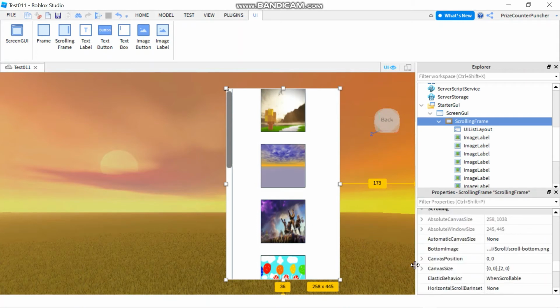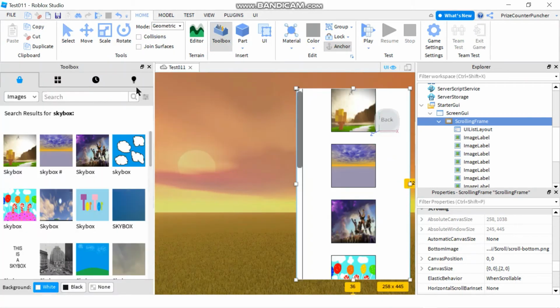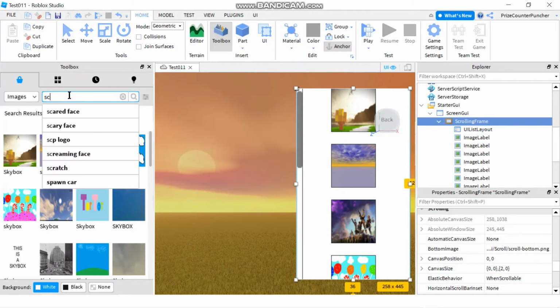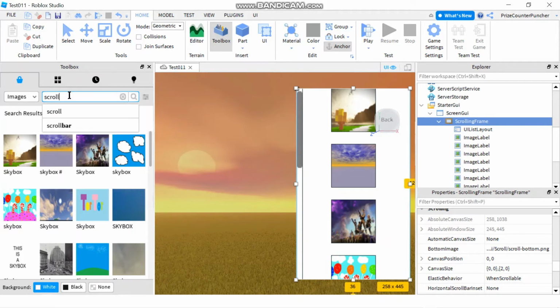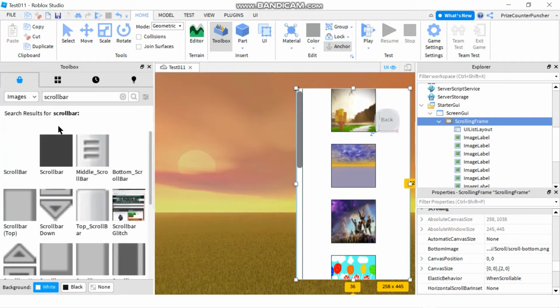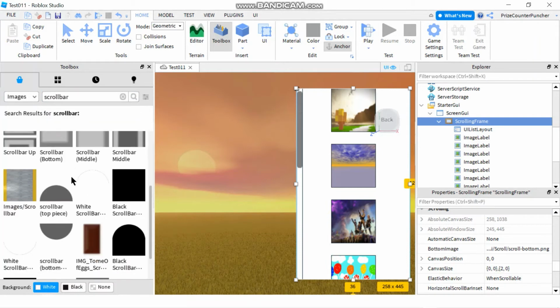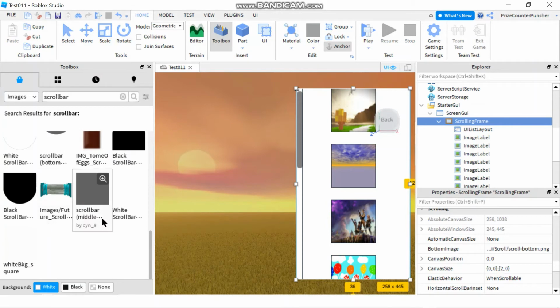Another property that you may be interested in changing is the images of the scroll bar itself. So right now you have the bottom image here. If you like, you can change it to something else. So let's go to our toolbox and see what else they have. So I'm going to search for images and I'm going to enter scroll bar here. All right, so these are the different images that we can use for the scroll bar.